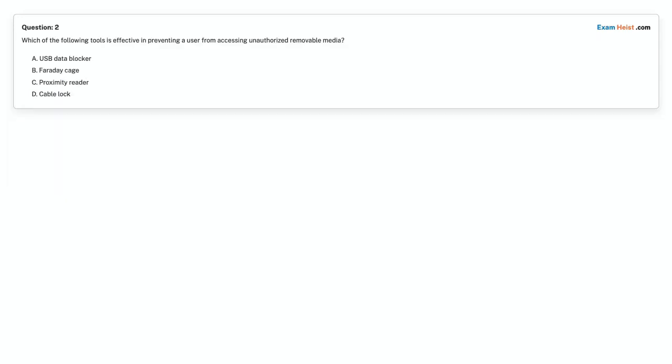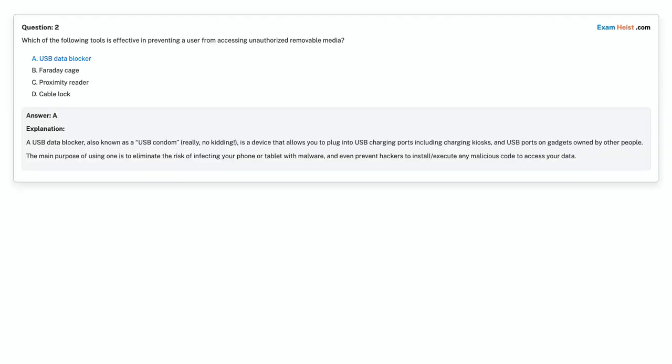Question 2. Which of the following tools is effective in preventing a user from accessing unauthorized removable media? Option A. USB data blocker. Option B. Faraday cage. Option C. Proximity reader. Option D. Cable lock. Choose the correct answer. Correct answer is option A, USB data blocker.